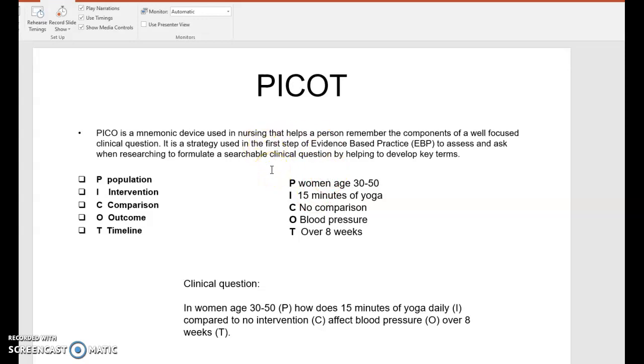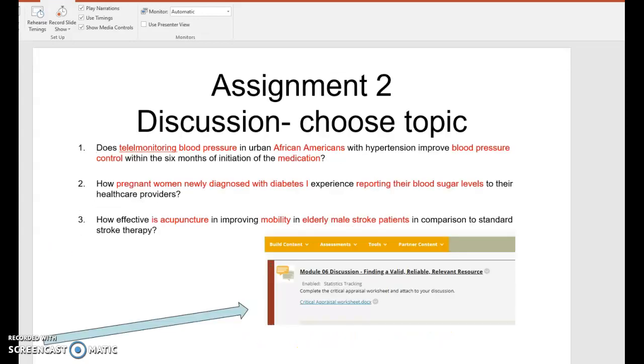And I'm sure a lot of you have heard of PICO. This is a mnemonic for searching for terms for evidence-based practice. We look at the population of women or population we're looking for, what intervention did they use, what was the comparison, the outcome, and the time period. And the reason we want to really streamline these is because these are going to be our search terms when we're looking for articles, okay? So to translate that into a clinical question, it's in women age 30 to 50, how does 15 minutes of yoga compared to no intervention affect blood pressure over 8 weeks? So when we put those terms into the search engine, that's what we're going to look for.